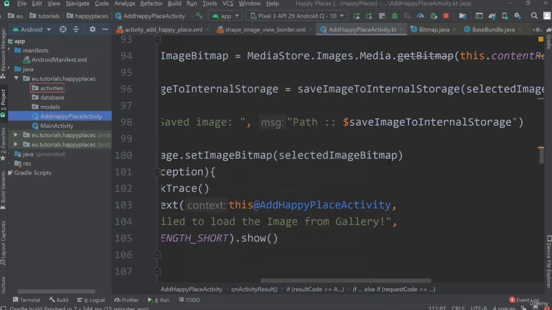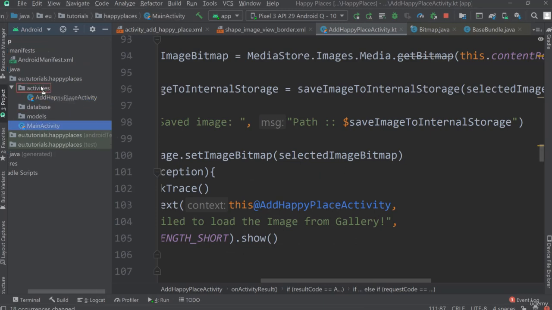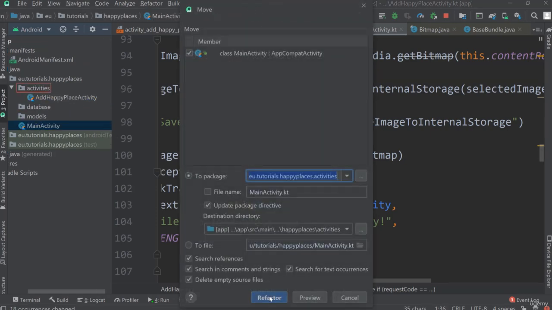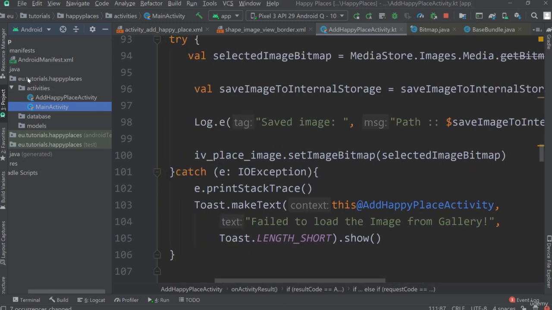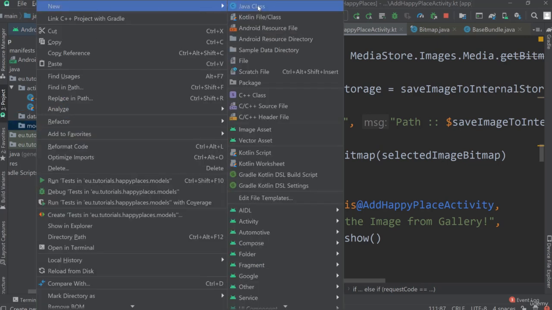Let's refactor, and what that does is it will create the right imports and adjust the imports accordingly, because now our activities are not inside of our EU tutorials happy places anymore, but on a different level.